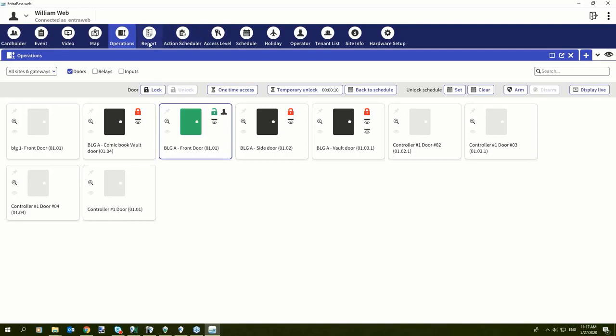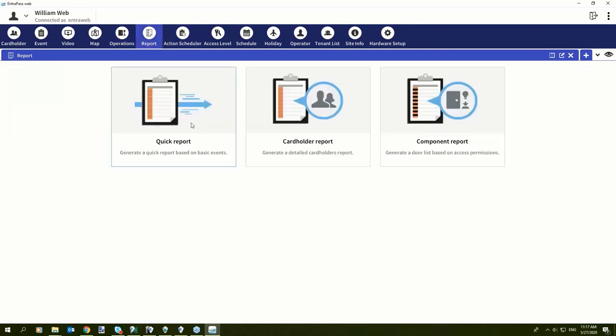Something that was added: reports are something very powerful here. And there are 4 types of reports. Now, Rob's going to ask me, Tom, you said there's 4, but I only see 3 reports. Right. So basically, there's a 4th report called the custom report. There's quick reports, cardholder reports, and component reports. And the 4th one is called the custom report.